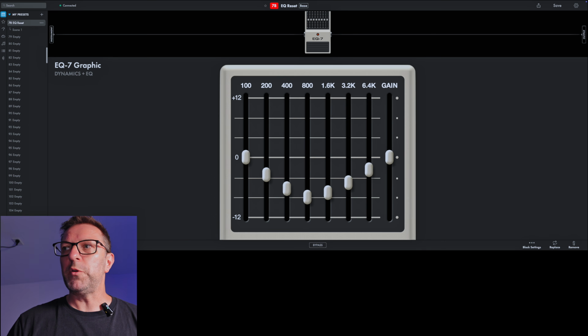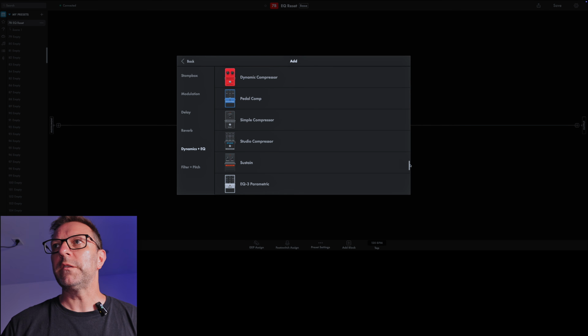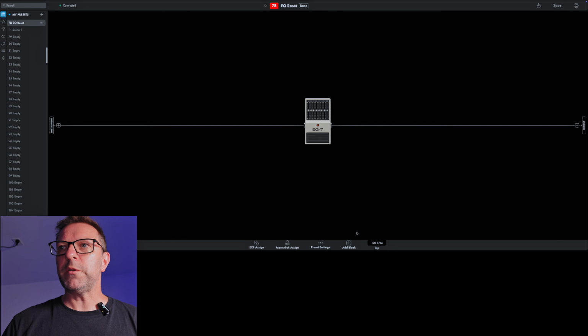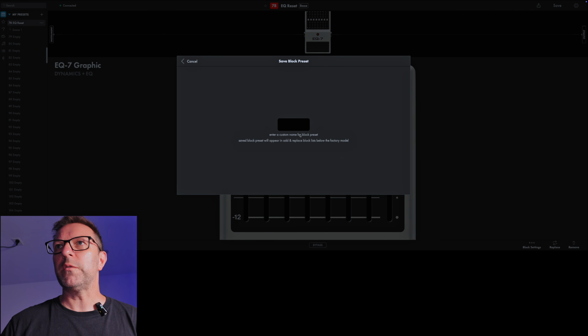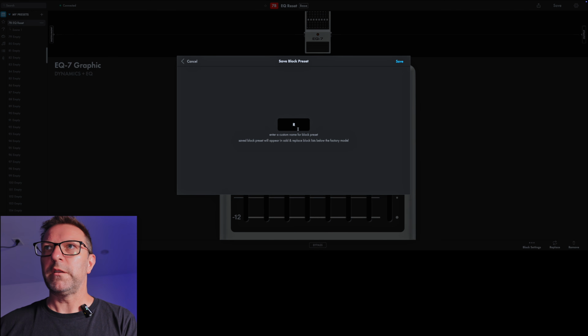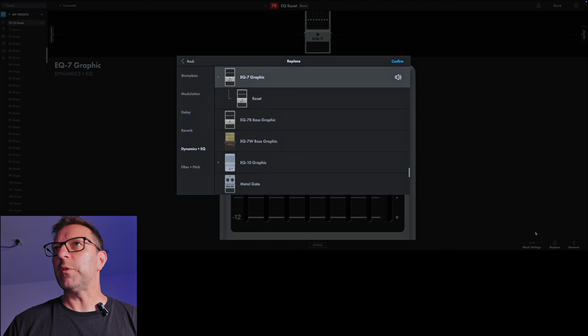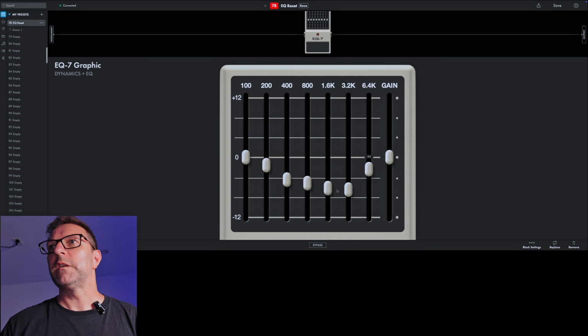So here's what I'm going to do. I'm going to remove this pedal and I'm going to add it again. You'll see why in a second. EQ7 graphic, confirm. Now the first thing I'm going to do before I do anything else is go to block settings, save block preset and call it reset. Save. Now if I go to the replace button here, you can see the EQ7 has a reset block setting. So let's go and change a load of parameters in here.